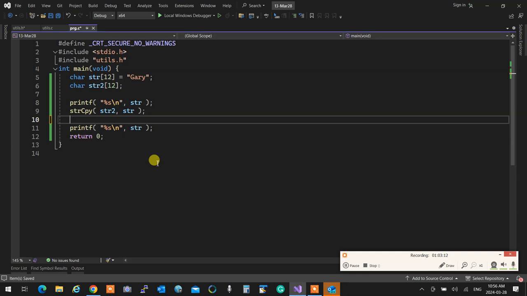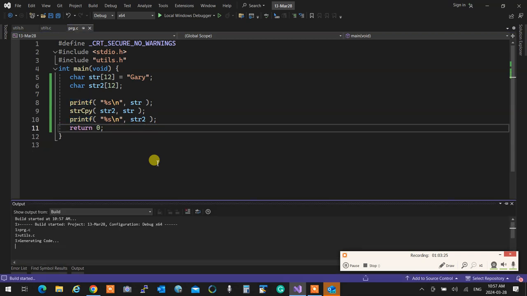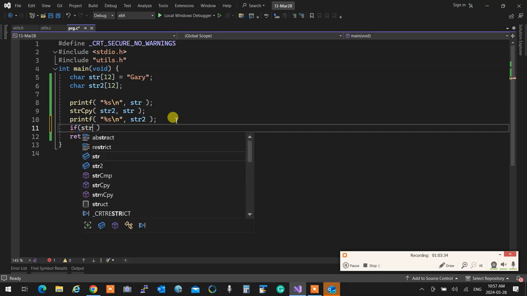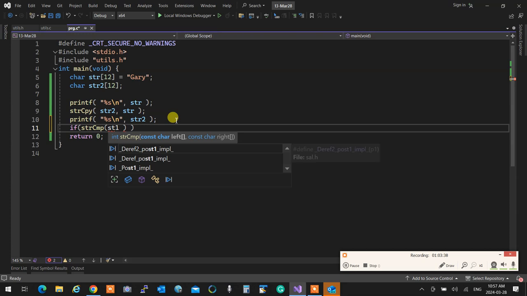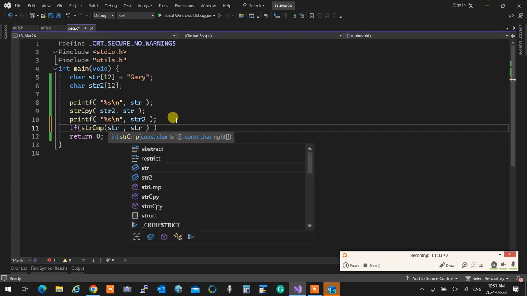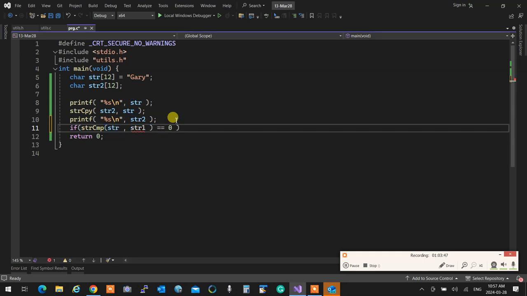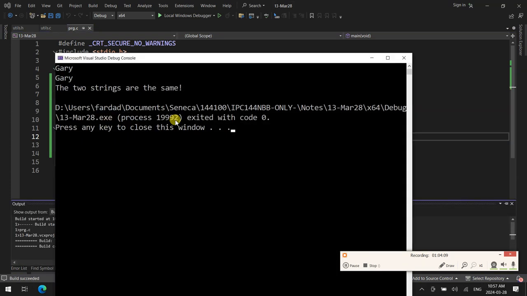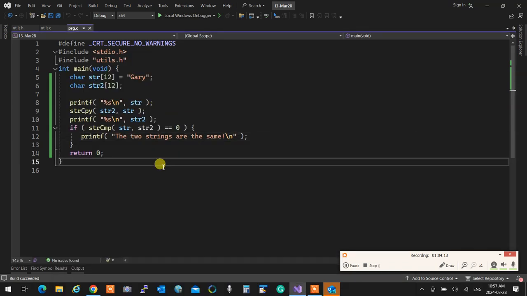So now, if I say over here printf %s and str2. First we'll run it and then we'll see what happens. If I run it right now, you'll see that they're both Gary. And I can do that like this. I can say if strcompare of str and str2 is equal to 0, then I printf the two strings are the same. Now if I run this, because strcompare is returning 0, because they're identical, that's what's going to happen. So it's as simple as that.